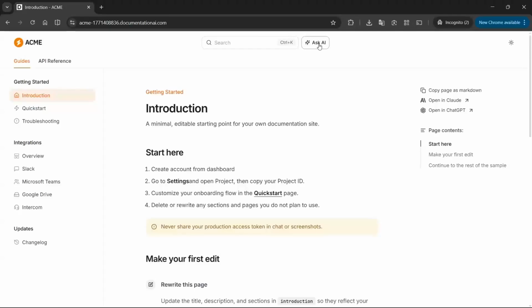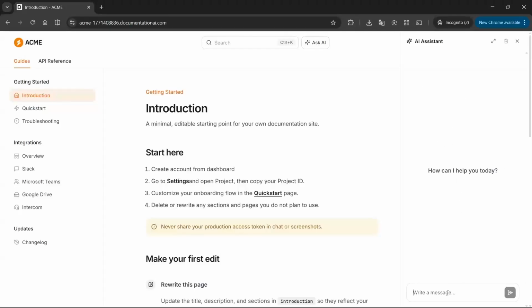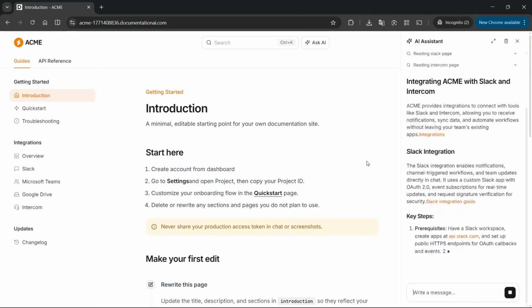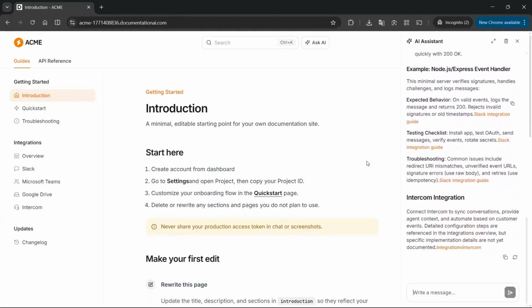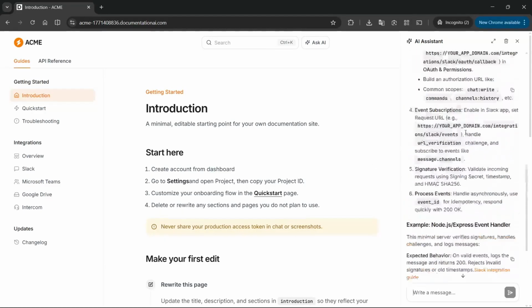Finally, Ask AI helps readers get answers instantly. Instead of digging through the sidebar, they can just ask a question. For example, how do I integrate Slack and Intercom? Ask AI reads your documentation and gives a clear, direct answer, often linking back to the exact pages they need. So users get help instantly, and your team gets fewer support tickets.